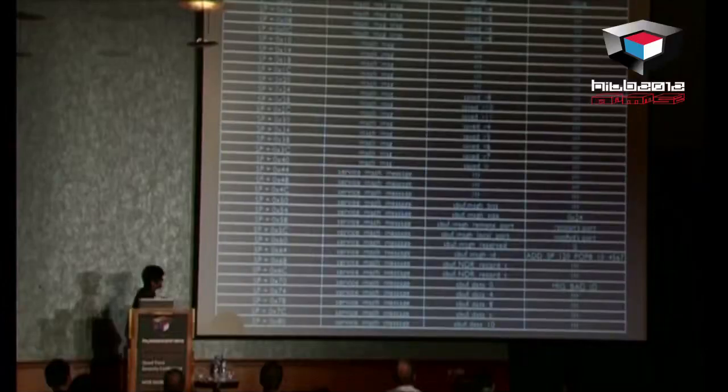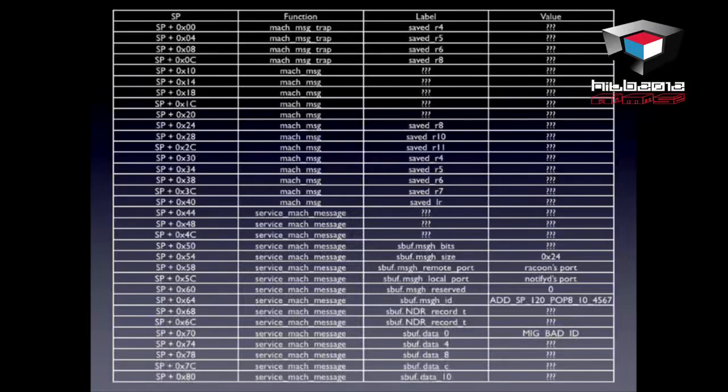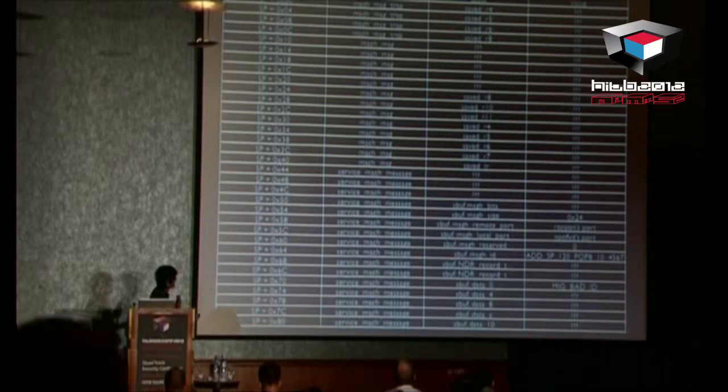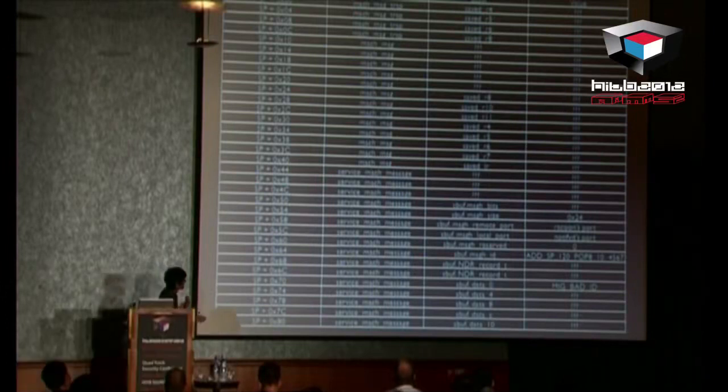So this is actually the stack of notifid right when we interrupt it. At the top is mock message trap, which is the syscall. It's the wrapper around the syscall inside the system libraries. And this is mock message, which calls mock message trap. And you saw that in the earlier slide where service mock message called mock message. And service mock message is that function in notifid that I showed you earlier. And this is what's on the stack.